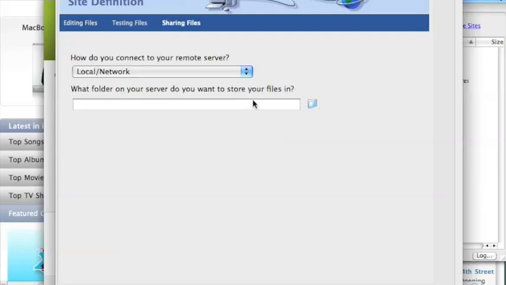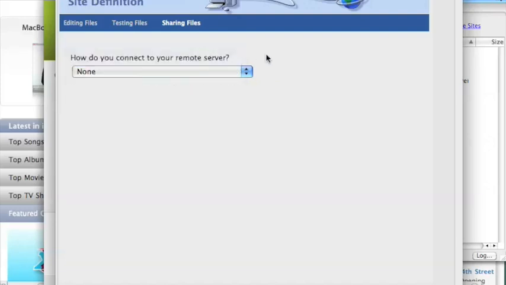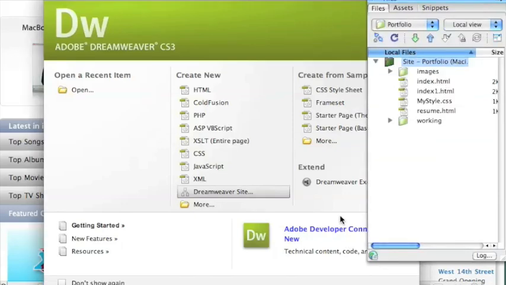It's asking how we're going to connect to a remote server. We're not going to connect to a remote server. We're going to do everything locally for now. So I'm going to click on that to drop that down and select None. I'm going to hit my next button, and then this is my summary. It's just telling me my site name is Portfolio, where it's located, remote info is set up later, testing server is set up later, and then we can just hit the Done button.